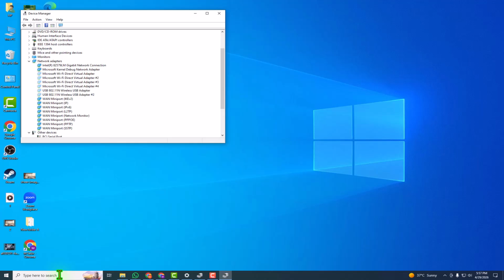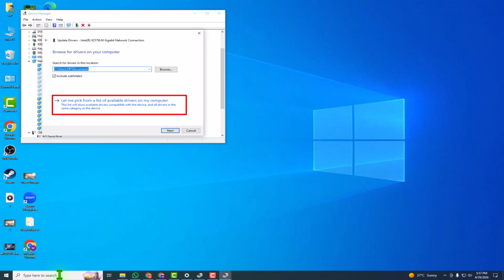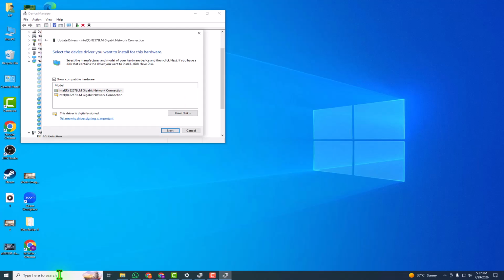Now, if your Wi-Fi adapter appears in the list, right-click on it and select Update Driver. In the next window, choose Browse My Computer for drivers, then click on Let me pick from a list of available drivers on my computer. After that, make sure the option Show Compatible Hardware is checked.